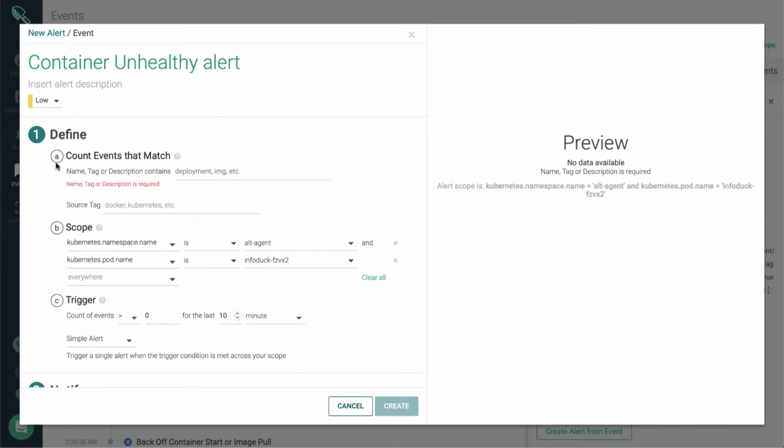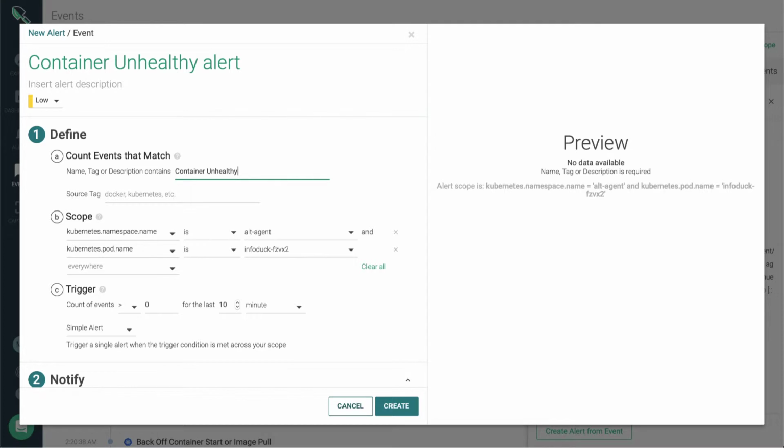Now note that Section 1A, the definition part of the alert, count events that match, is something that you'll need to fill in yourself. So let's go ahead and start filling this. We need to fill in a search term for the name tag or description of the event. So in this case, we want to look for container unhealthy.